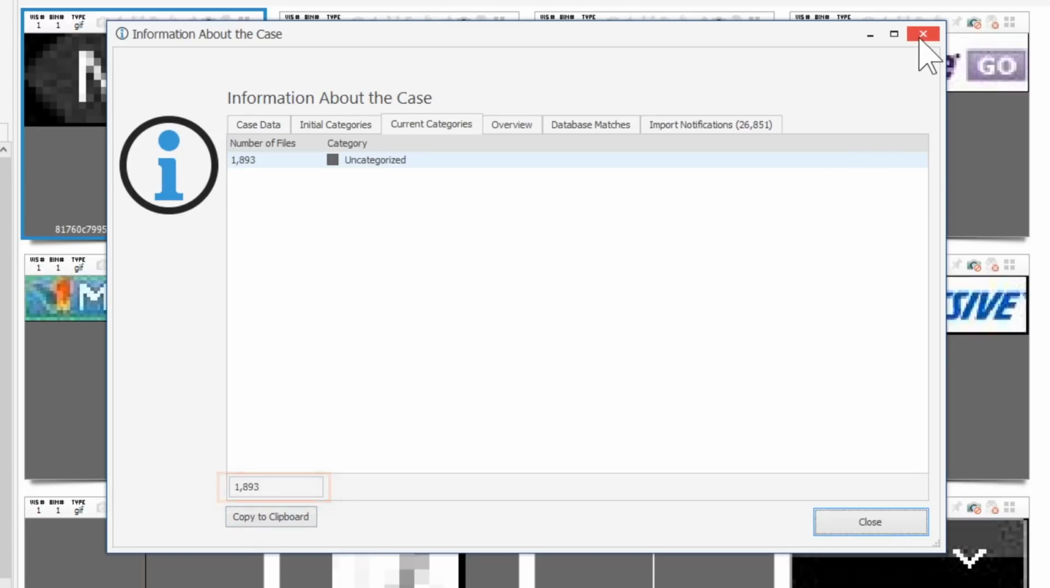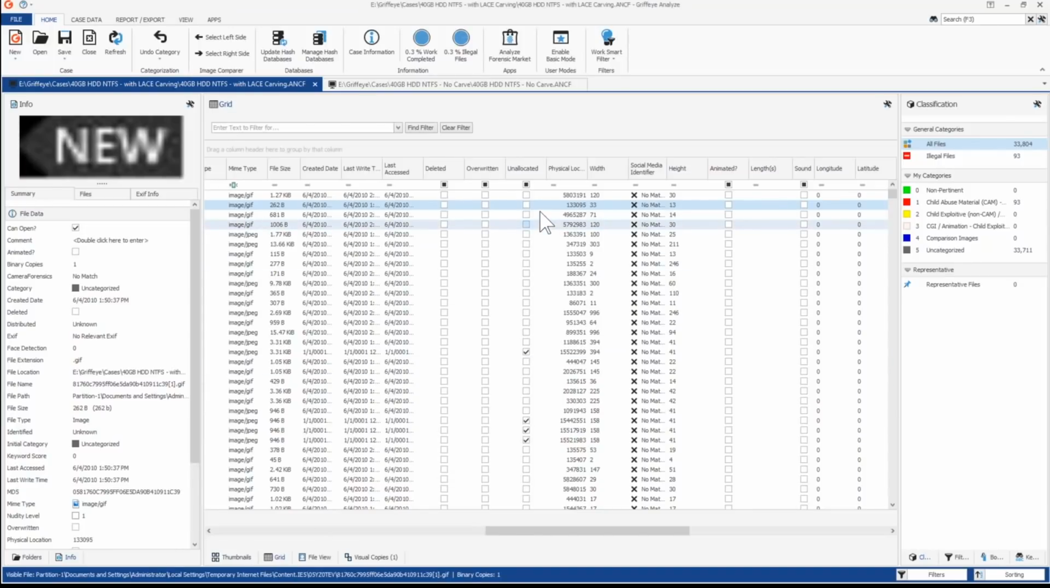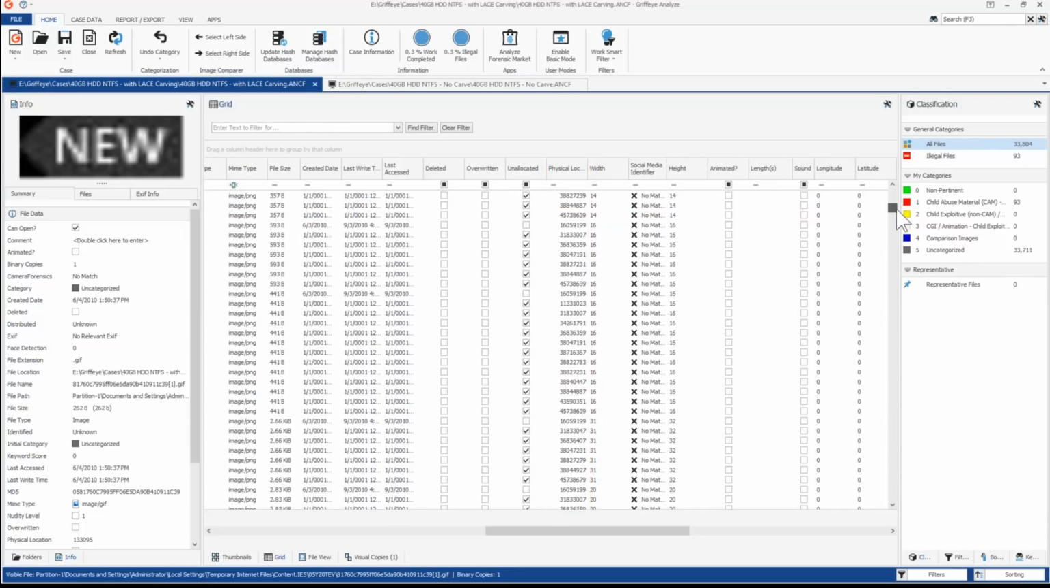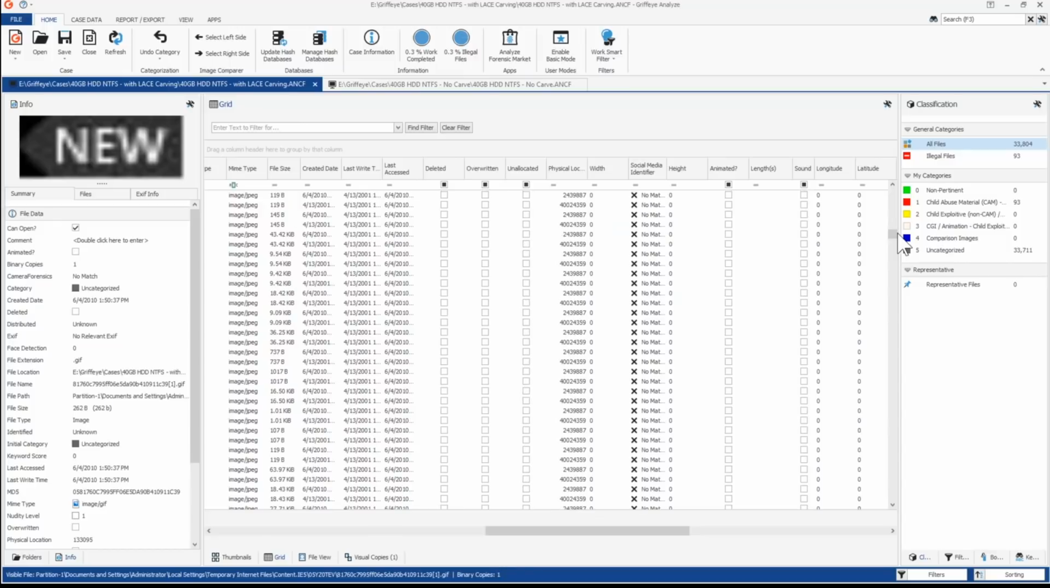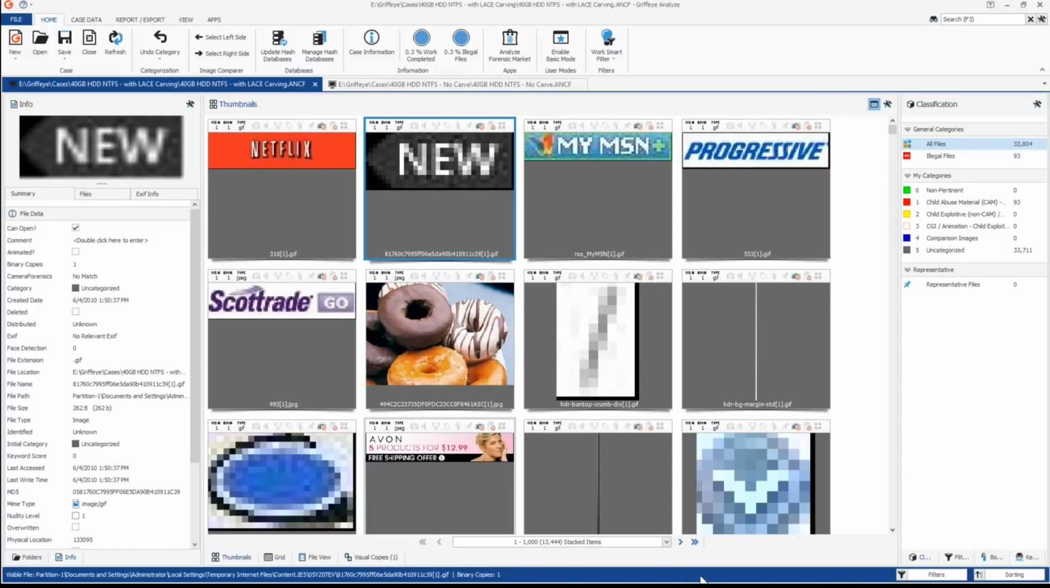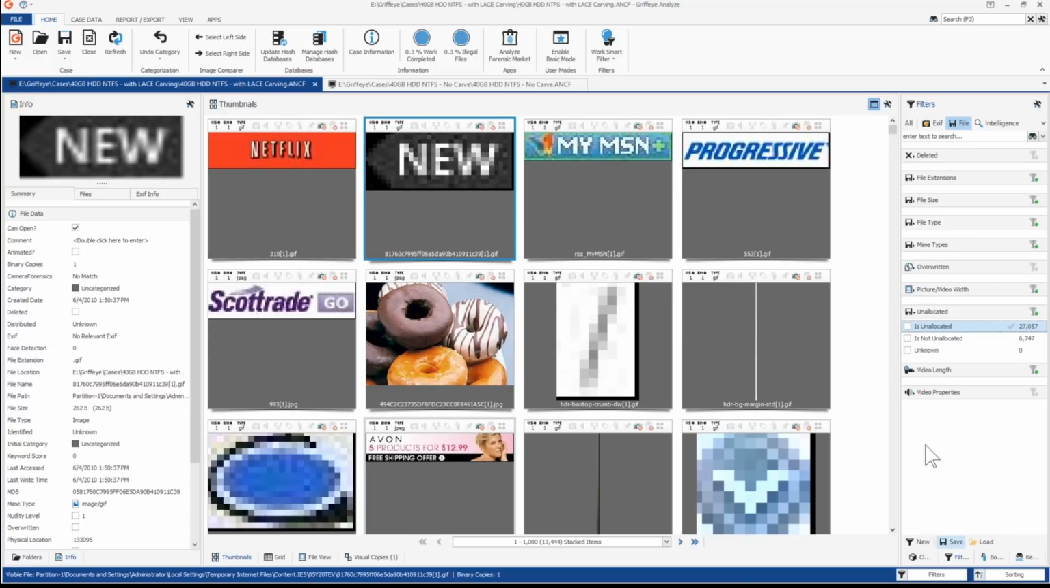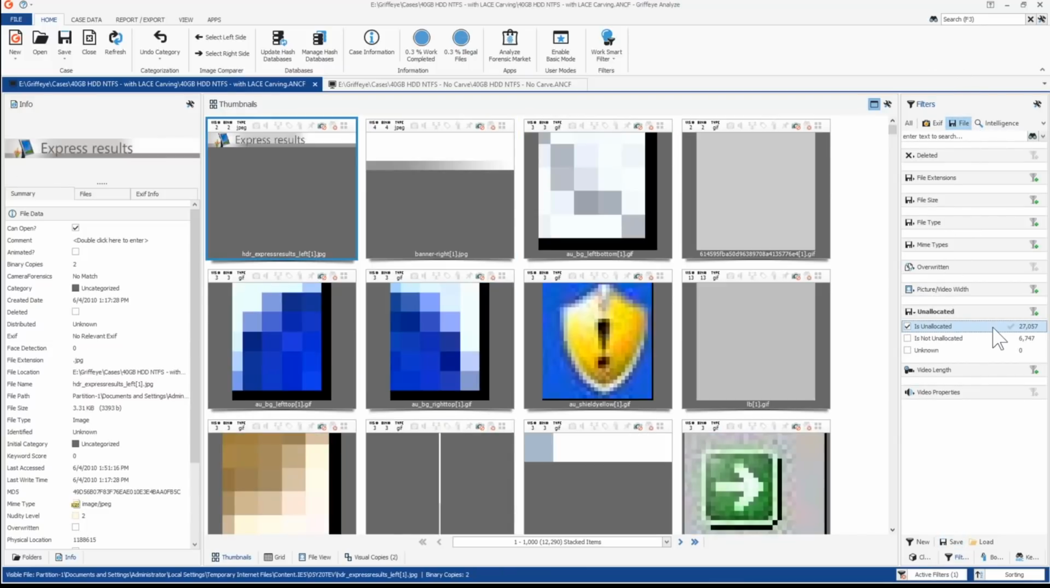Now let's take a look at the information we have within the case about our files. In the grid view, the unallocated column now contains checkboxes on all the files that were found in unallocated space, as well as the physical file location or physical sector where that file was found. We also now have the ability to filter files that we found in unallocated space by going over to our filters, the File tab, and to the unallocated filter and select Is Unallocated, and now we filter down to just the files we found in unallocated space.